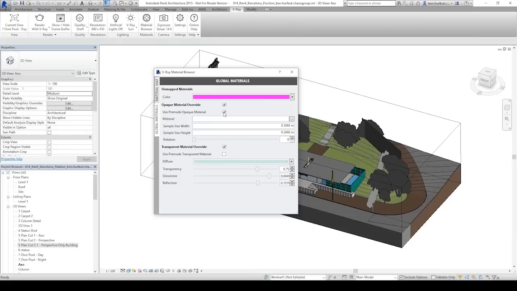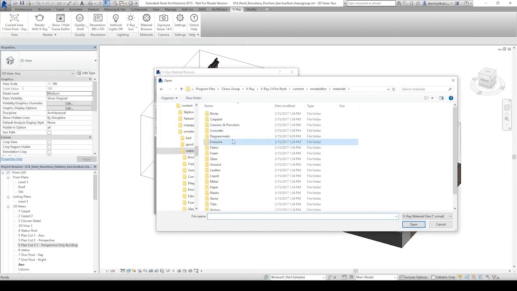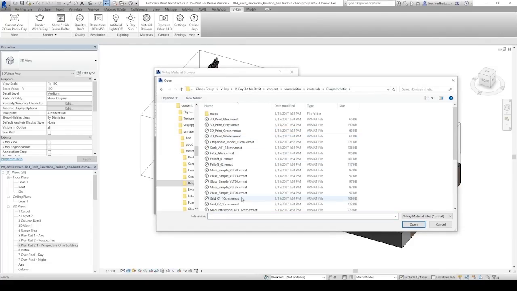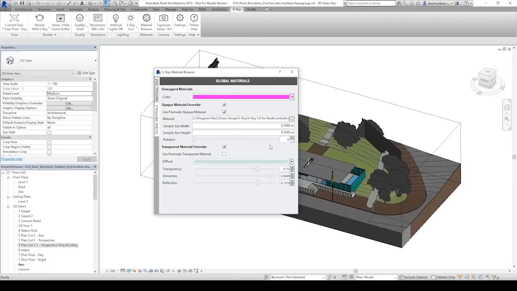So I'm going to go in and instead of using these colored materials I made, I'm going to use some pre-made materials. I'm going to use the Marquette wood, which is the basswood material. And I'm going to make this large so it appears like it's a scale model. So I'm going to set this to 10 meters by 10 meters. And same with transparent material, I'm going to use a glass.